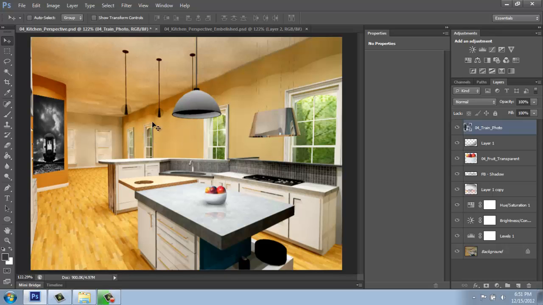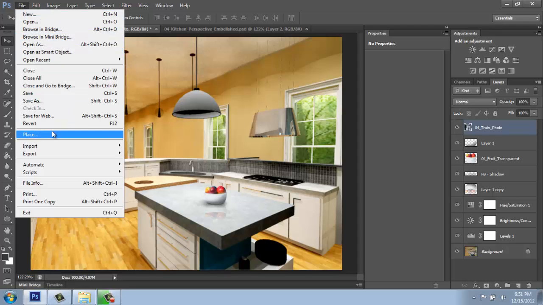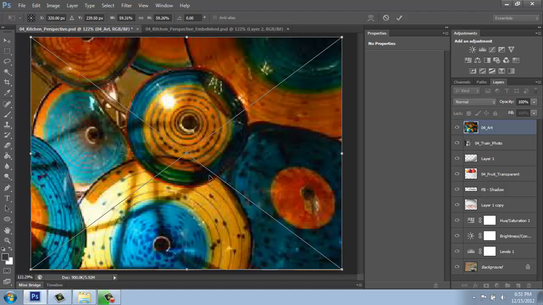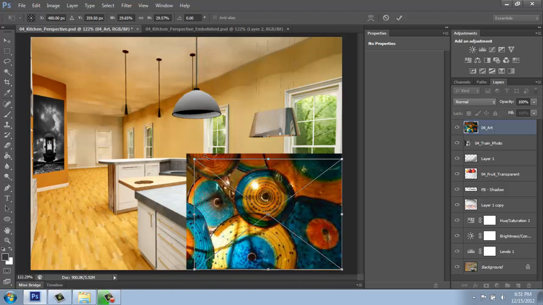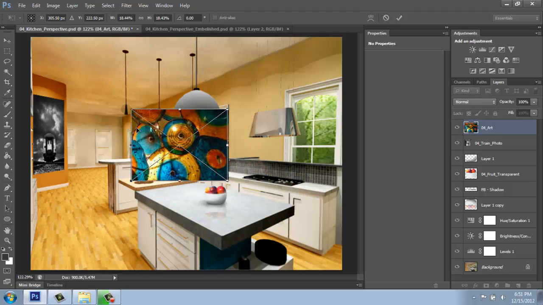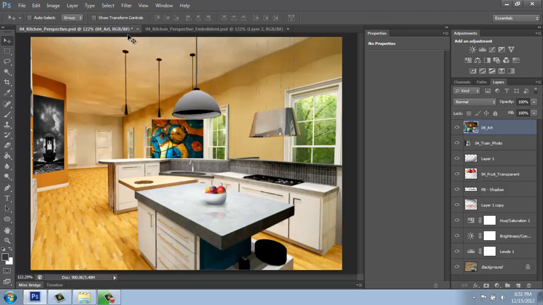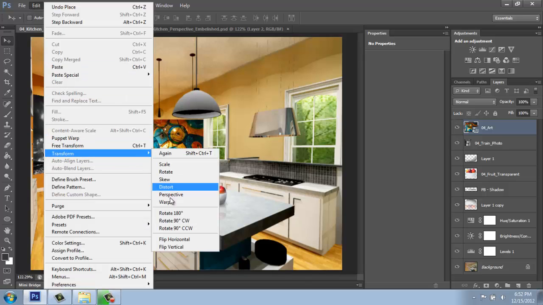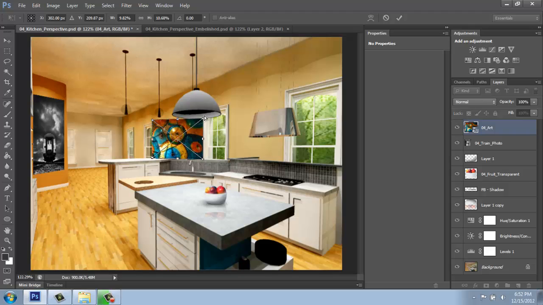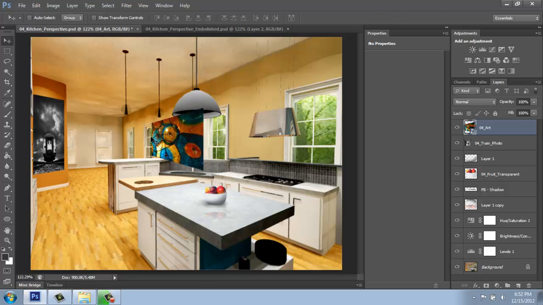All right, and we'll do another one over here. So that's a File and a Place, and I'll grab this piece of art. Once again, coming in pretty big. So I'm going to scale that down, holding down the shift key, and get it so it's pretty close. Then I'll use Edit, Transform, Perspective to do a little bit of tweaking. And just a regular transform, to get that pretty close. Enter.